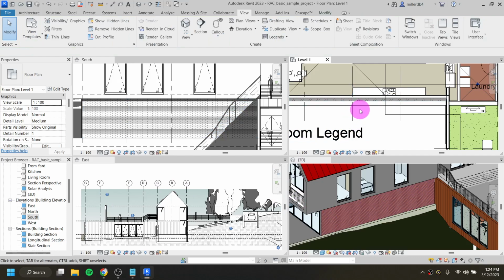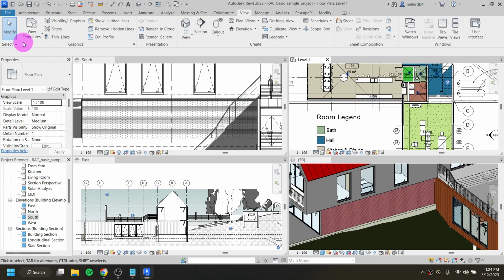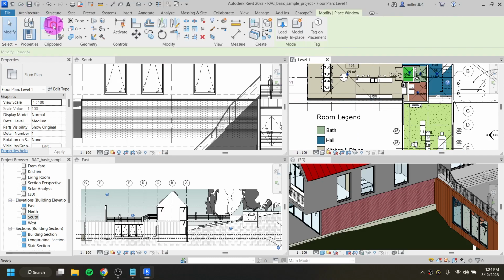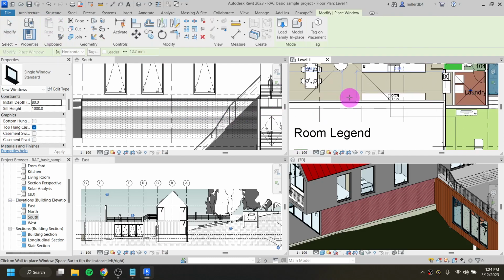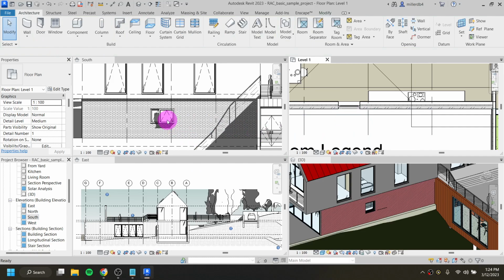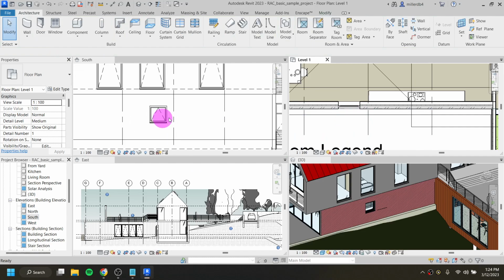If I decided that I wanted to put a window here too, I'll go back into my architecture tab, and I'll say I want to put a window, and I just plop a window in here. My window got added into this elevation and also into the 3D model, and it's here in my floor plan. I'll just hit escape a couple of times to get out of it. There we go.